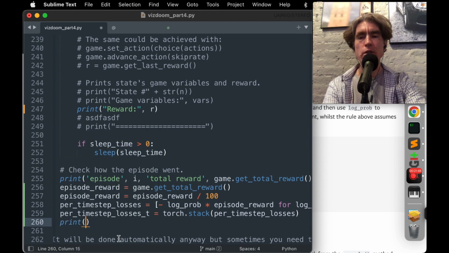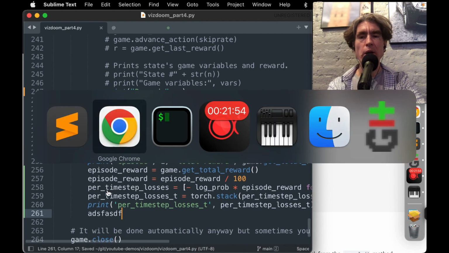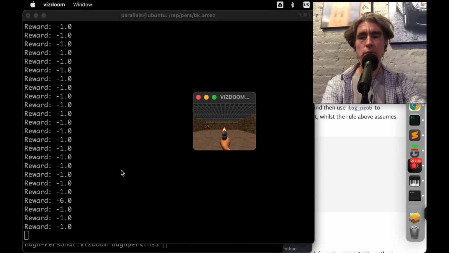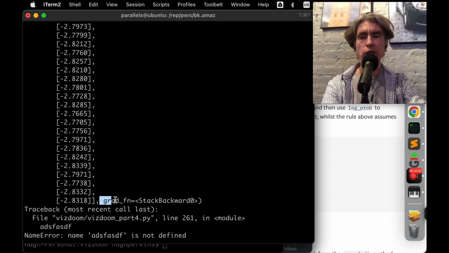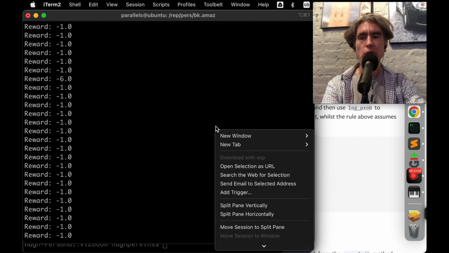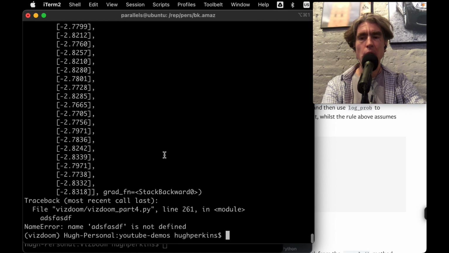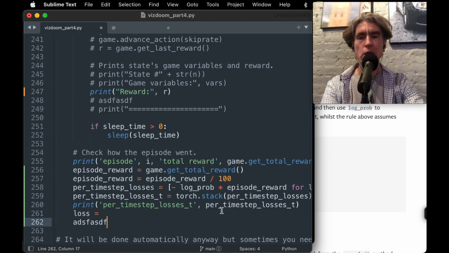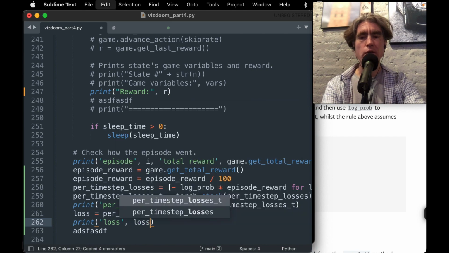Let's print out how that looks. All right, so we get a tensor and it has a grad function, so this is going to work with backprop, etc. And then we can just take the sum of that. So loss equal this dot sum, and then we can print the loss, and hopefully that looks okay.